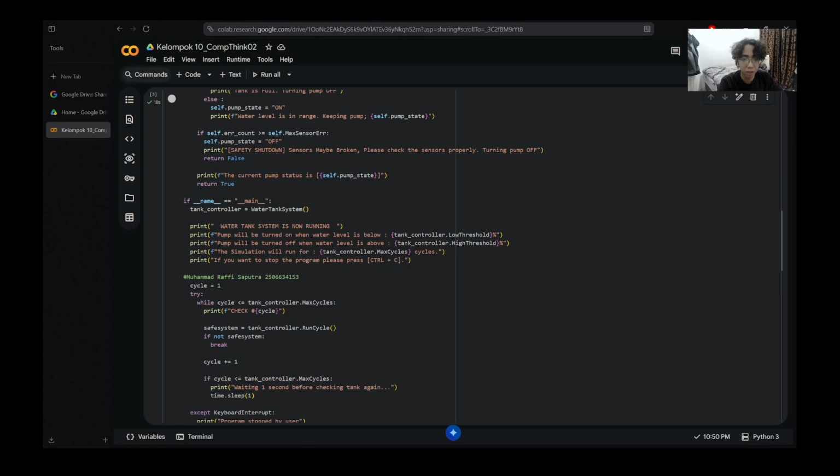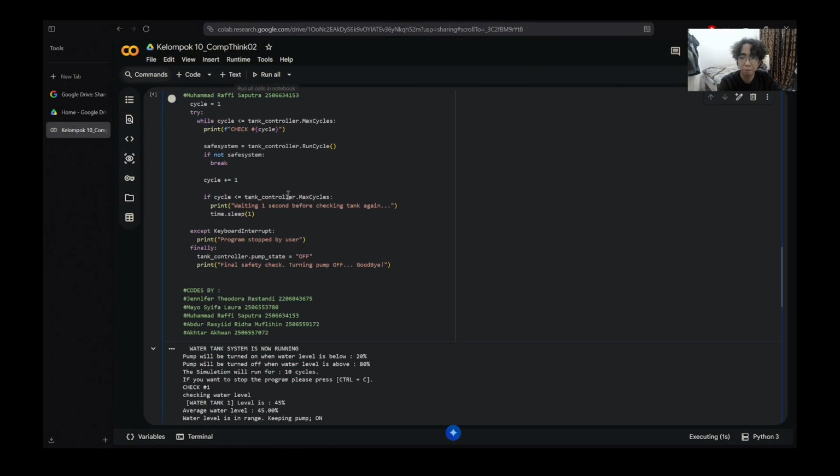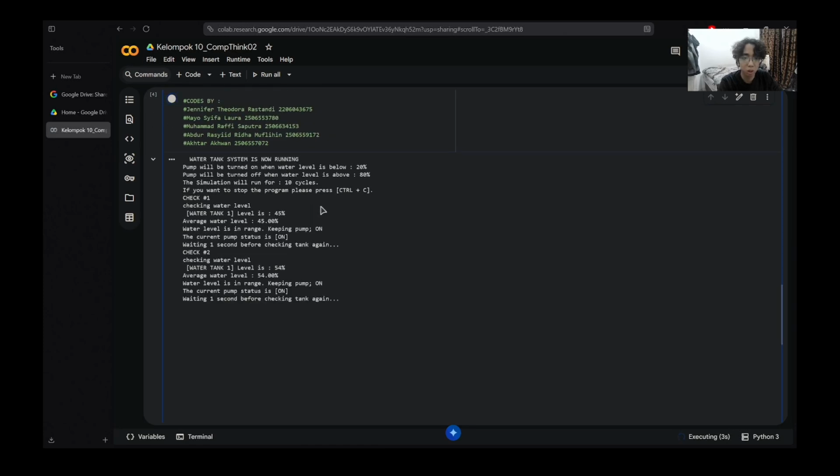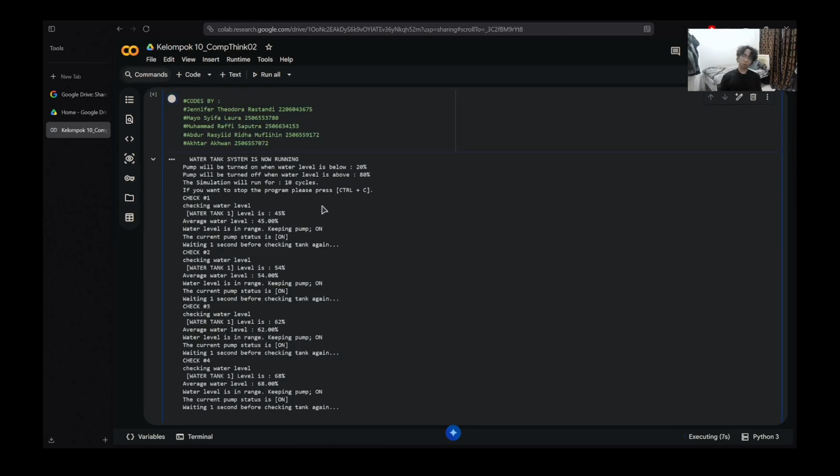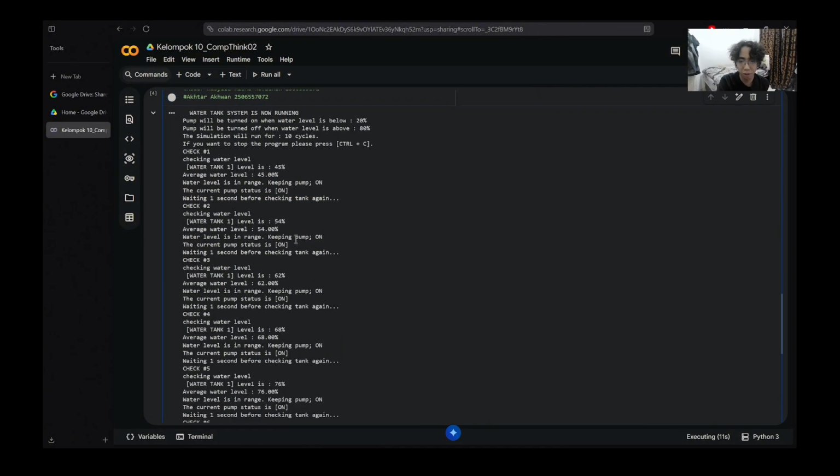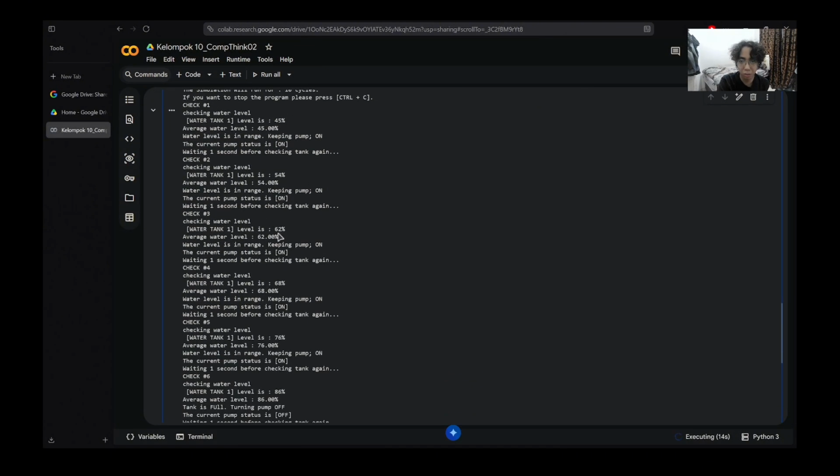Now let's look at the execution and the shutdown of the script. If we press run here, and then we look to the bottom, we can see how the execution of the program goes. First we instantiate our water tank system and print some initial status updates to the terminal.